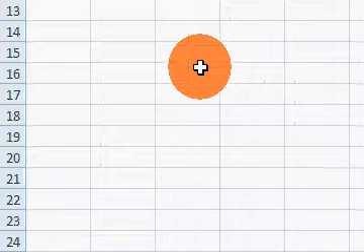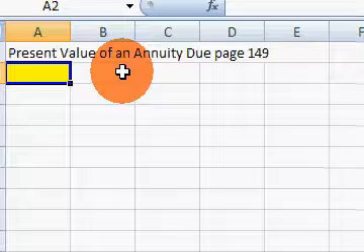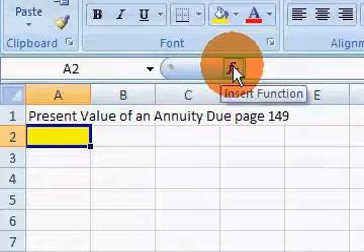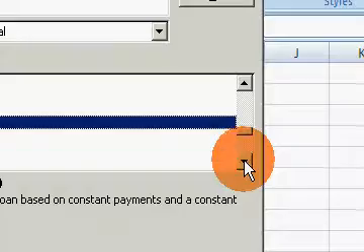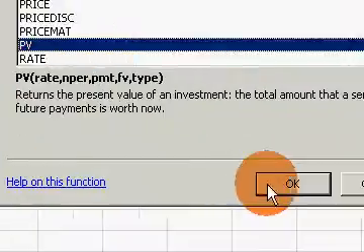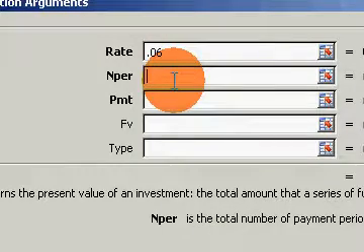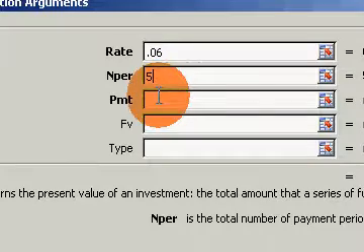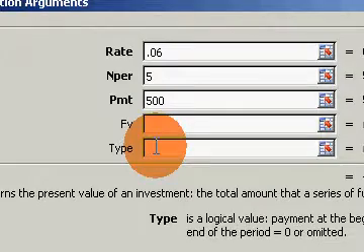Let's go to page 149, and we have a present value of annuity due. And just like we did with the previous example, when you have an annuity due, you're going to change that type to a 1. So let's do the example at the bottom of page 149. So I'm going to go to f of x. Again, under financial, find present value. So I'm going to select present value, hit OK. Our rate, 0.06. Our number of periods is 5. The payment is $500. But again, we're going to change type here because it's an annuity due.